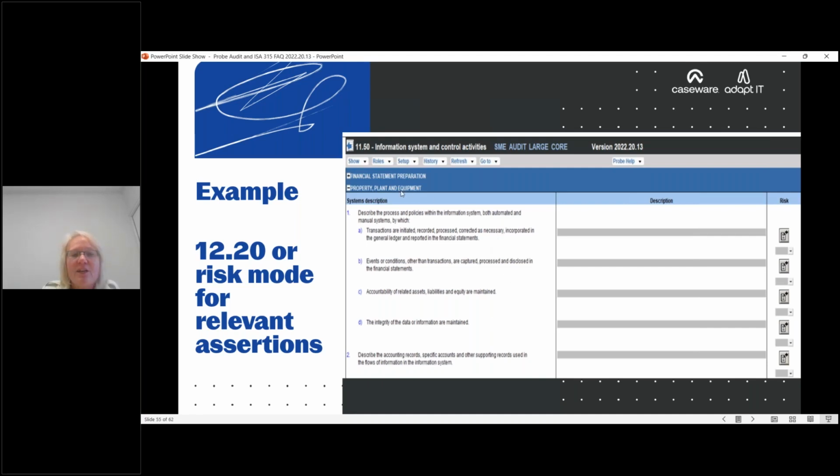Just going to take a step back. In accordance with ISO 315, the audit team is required to obtain an understanding of the information system for all significant classes of transactions, account balances, and disclosures. A significant class of transactions is a class of transactions or account balance for which a risk has been identified, for which there's a relevant assertion. So when you record the risk, using the risk mode, for a particular section, in my example PPE, that section will be activated on 1150, and the audit team will be prompted to document the understanding as required by ISO 315.